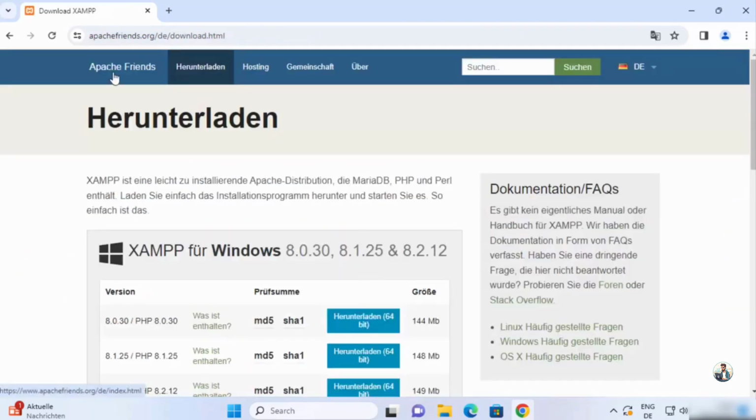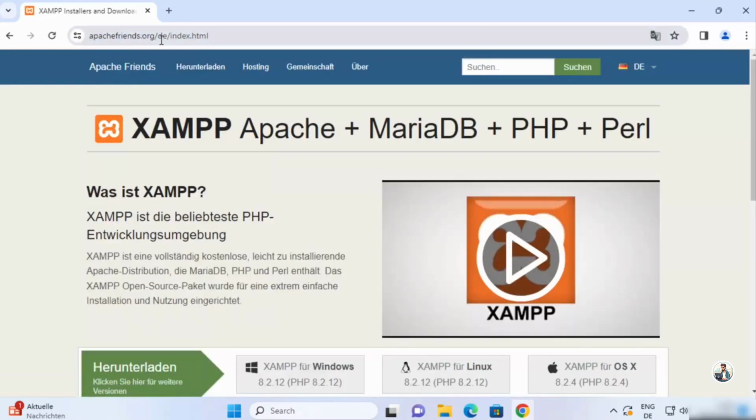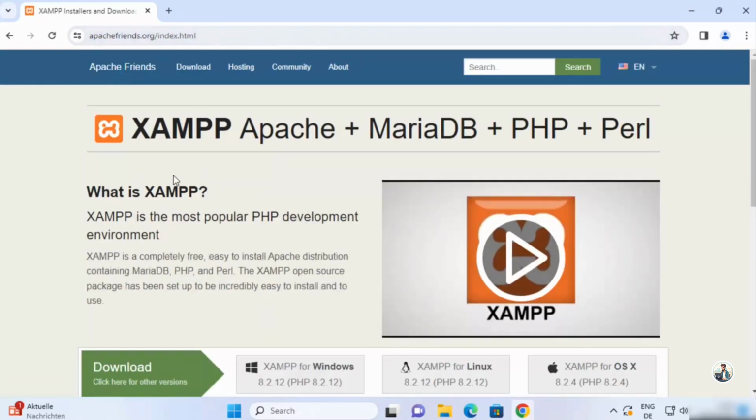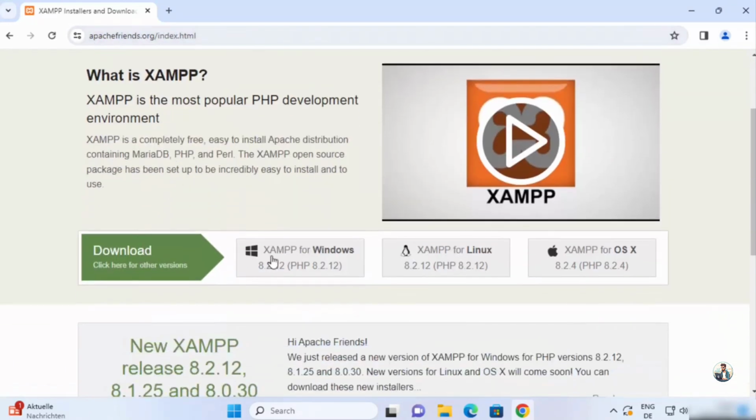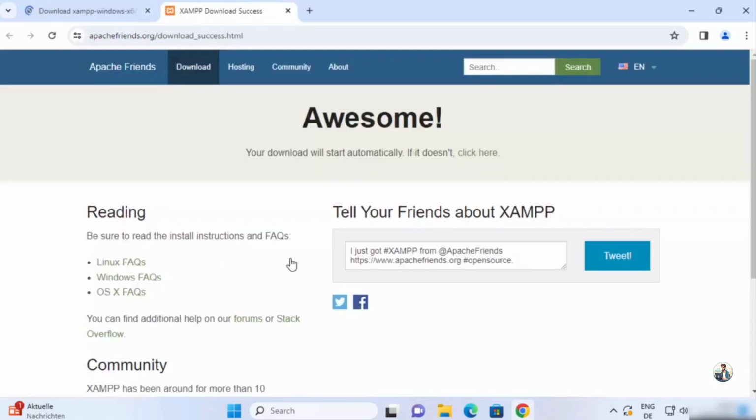If you land on the home page of apachefriends.org, then on the home page itself, you can also see this download link for Windows, Linux or Mac OS. So we are going to choose the Windows option here. And once you click on the Windows option, hopefully the download of this XAMPP server will start.